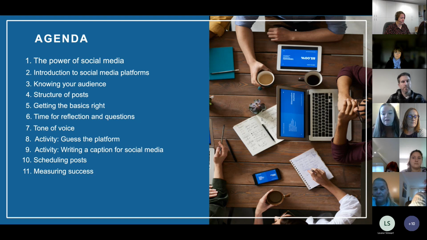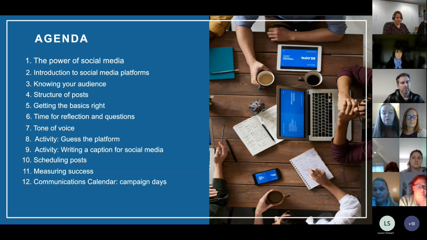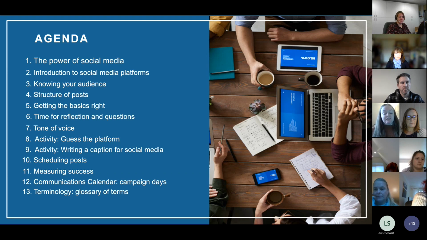We'll also speak about analytics and kind of understanding a bit of the data that we receive from social media. Before we talk about communications calendar and the importance of campaign awareness days and sort of the process and things to remember when putting together a campaign for those awareness days. And finally, we have a glossary of terms for you all as well, so you can take it away from today. So if there's any definitions or words that you come across, hopefully you'll find it useful to kind of have something you can refer to in the future.